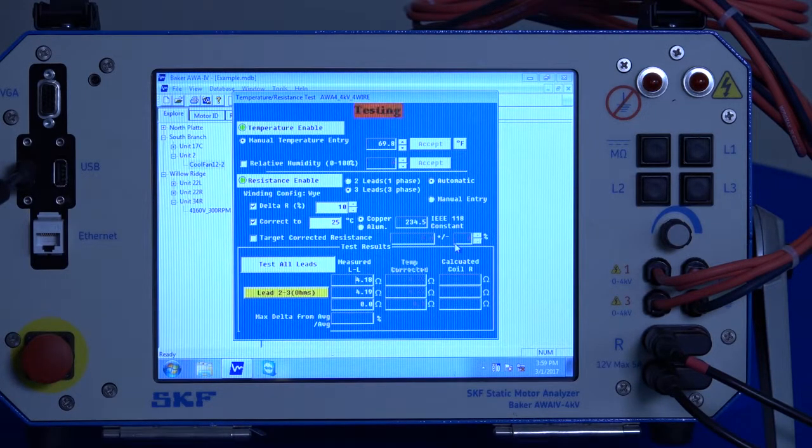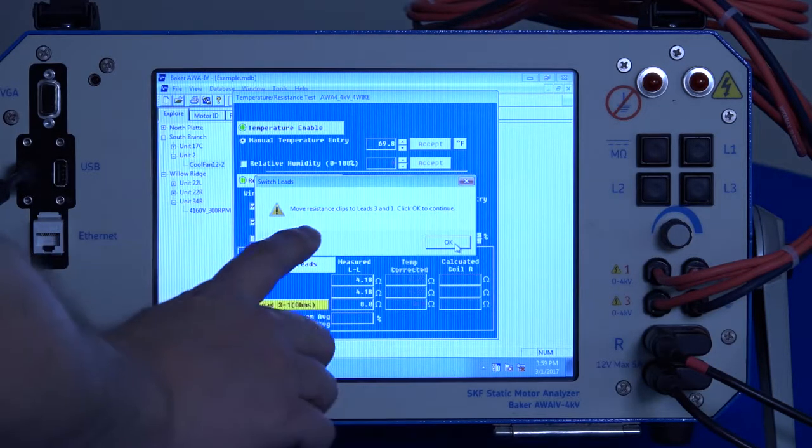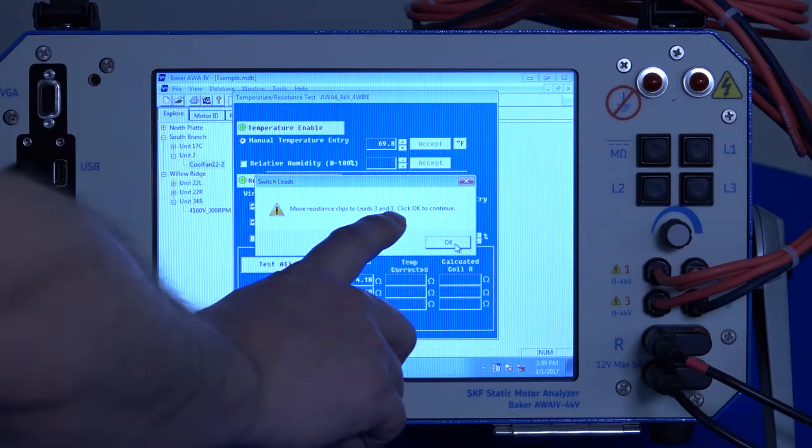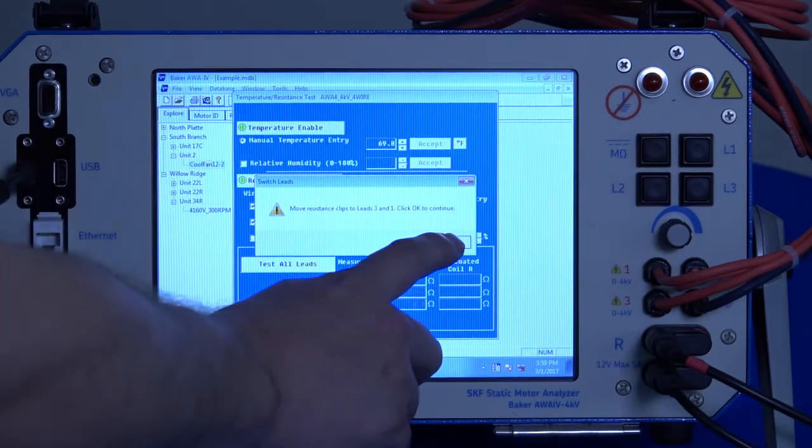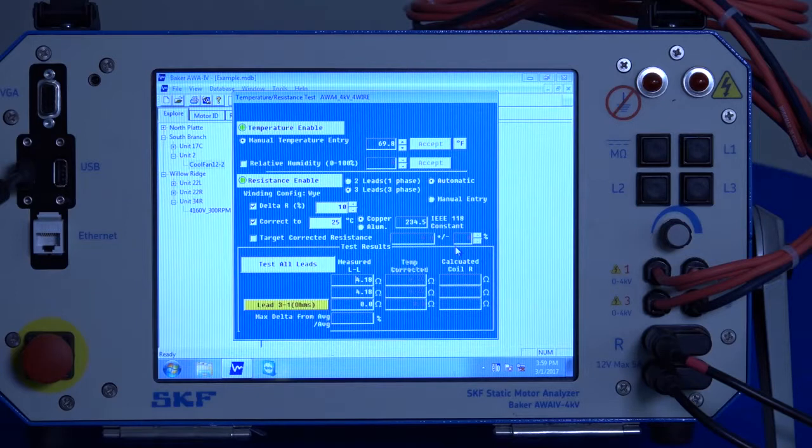And then again, upon completion of the second test, it will ask us to move the leads one last time, in this case to leads 3 and 1, and click OK to continue once that's done. And now we'll make the last measurement and calculate the delta R, just like the other tester.